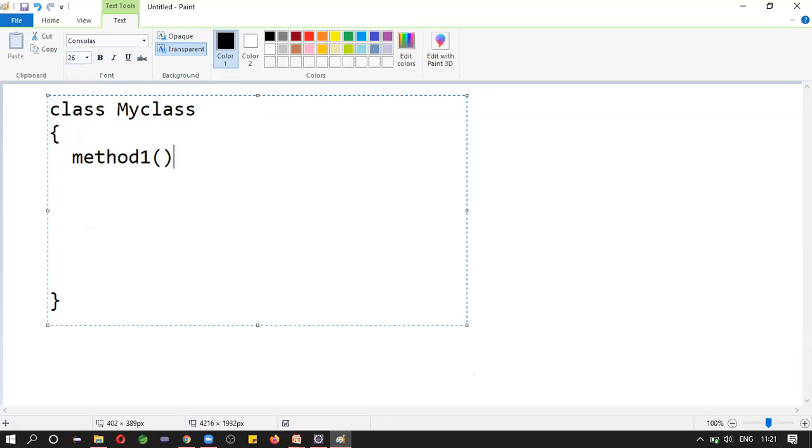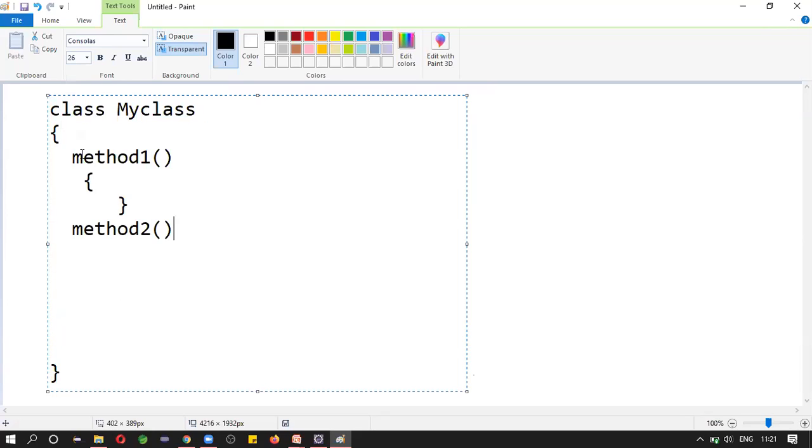Method 1. This is how you can write your methods. Method 1 is done. Next, method 2. Opening and closing of method 2. And method 3. Like this. Okay. So this is how you can write a method. This method will do something and this method will do something.